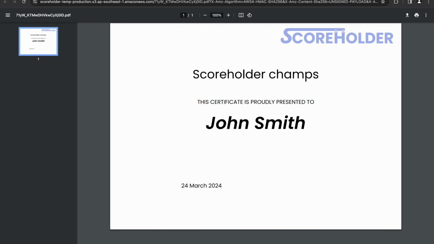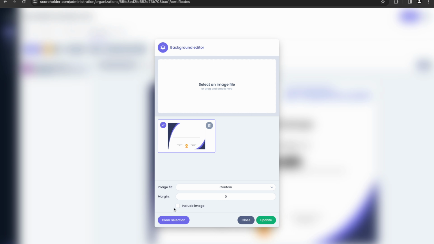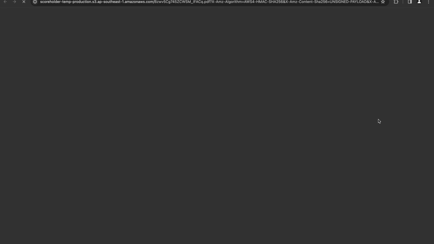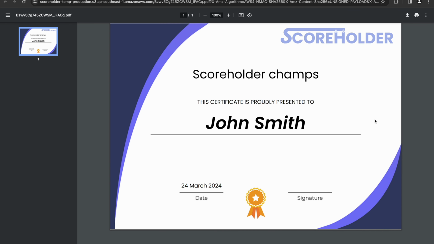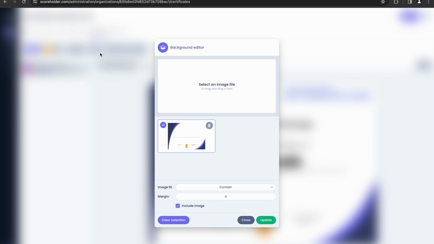However, if I close this and I come back to the background settings here, there is an option to include the image. So if I check that and I update and come over here and again generate a PDF preview, you can see now that the background image has been included. But looking down here, I can see that there is a slight little white space coming through. I don't quite like that, so I'm going to come back to the background settings.